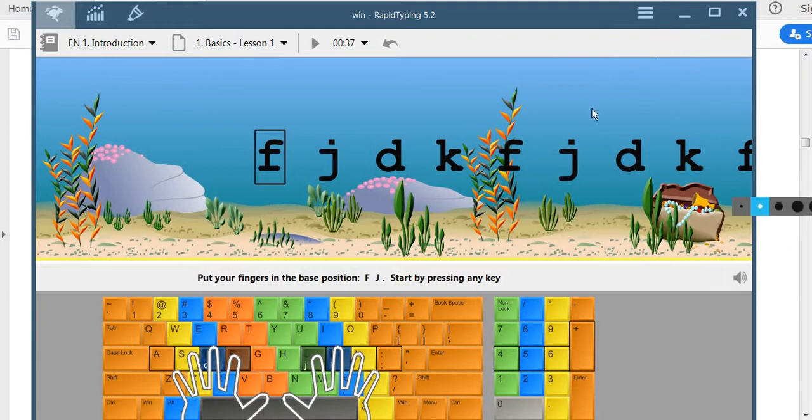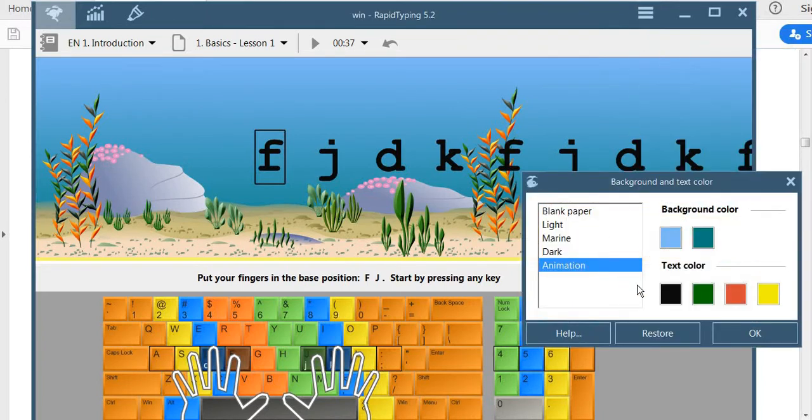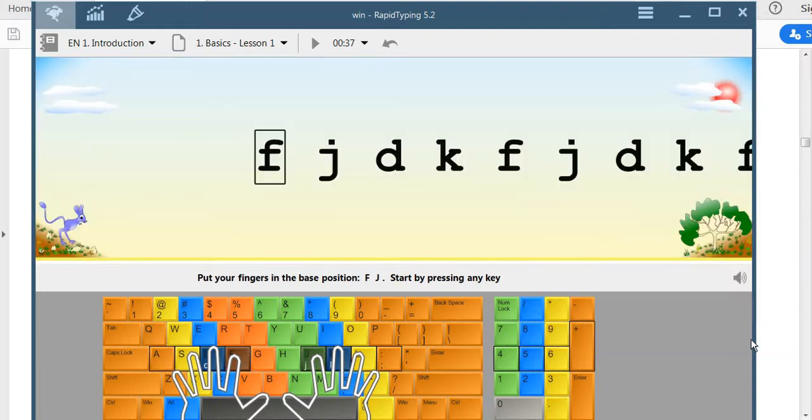Now next, I will choose the same animation, restore. Okay, restore the previous one, we will restore. Now all these things we have seen. Now let me show you.